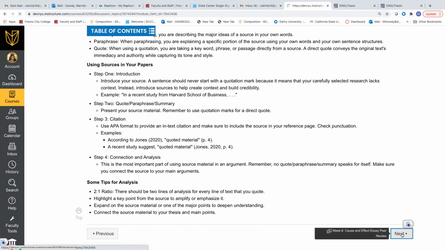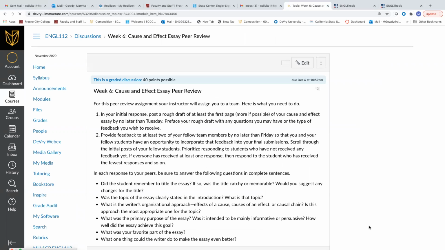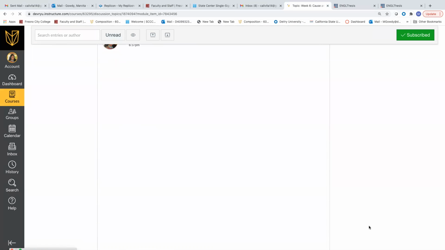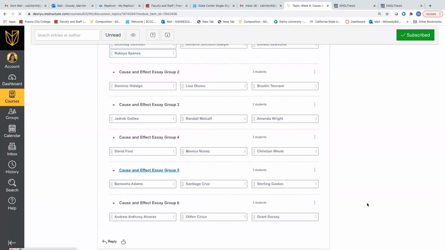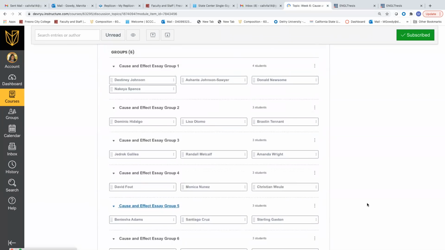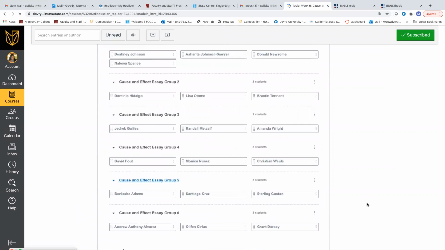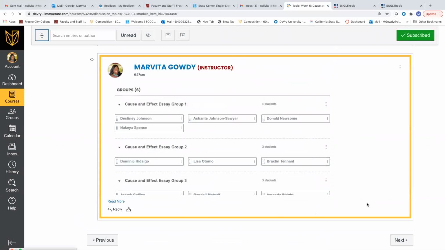Next, we have your cause and effect discussion peer review section. Now, in this section, you have been assigned peers. And here they are. Just give them a chance to populate. These are your groups. You can come in here and find out who you are assigned to.